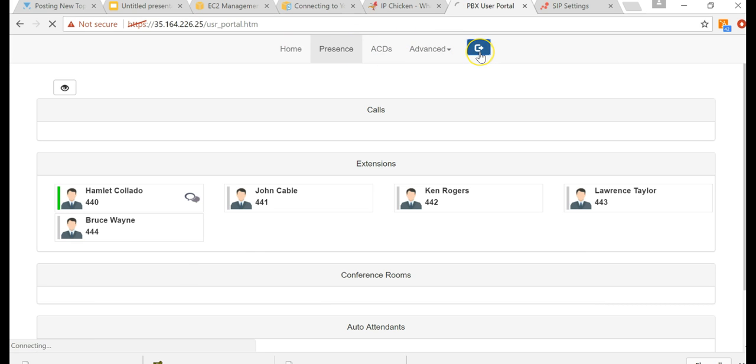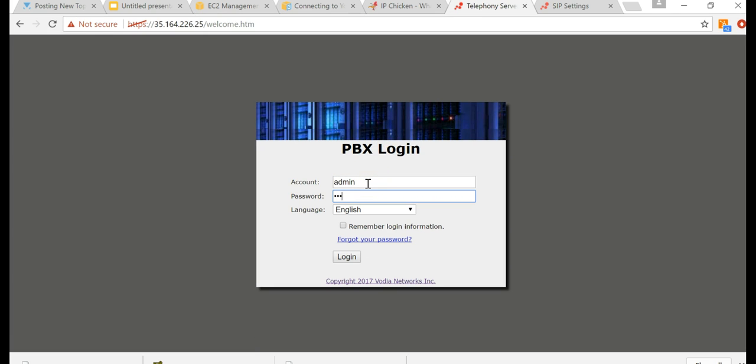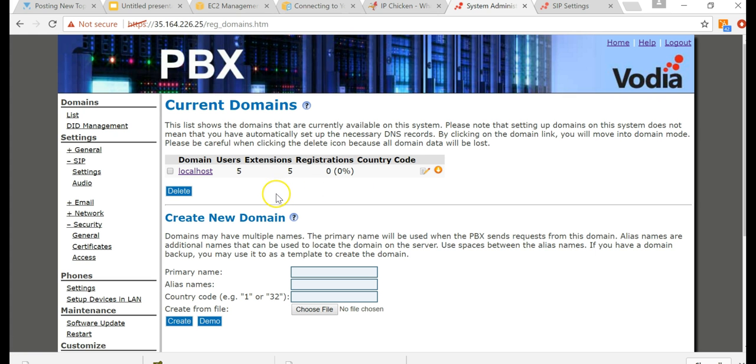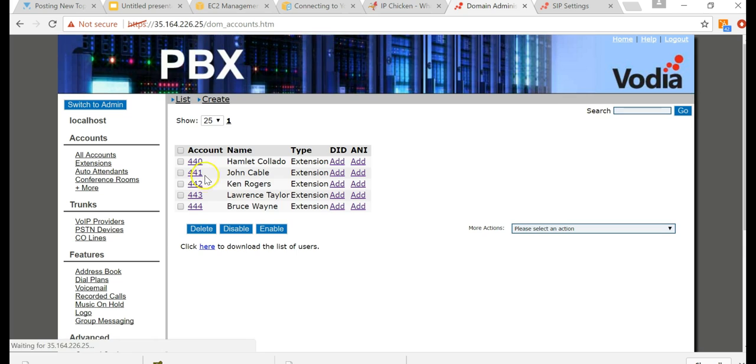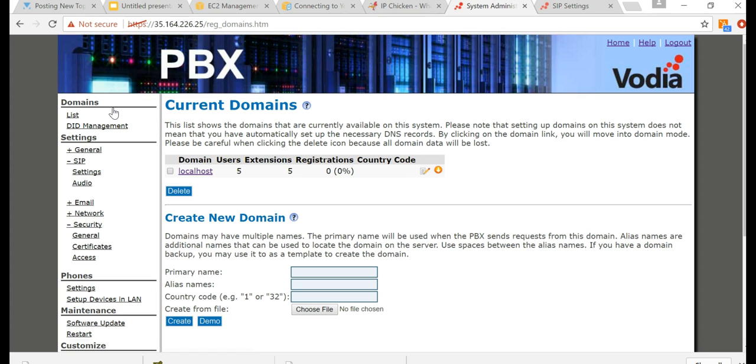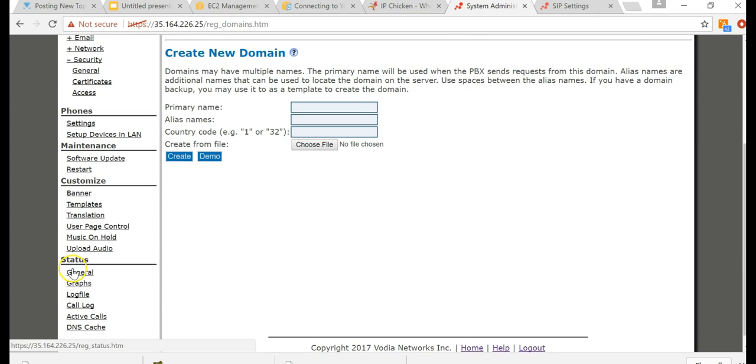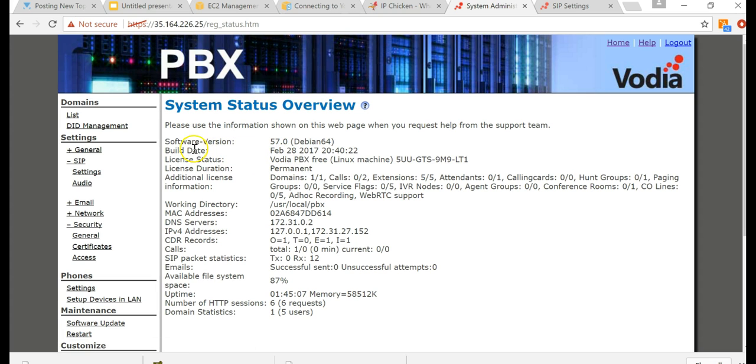Okay, so we're gonna go back to the PBX. We're gonna log in as an admin. And as you can see, I've already created 5 extensions. And it's pretty much it. I mean, this is how you install Vodia PBX on an AWS virtual machine using an Ubuntu instance machine. Here we'll show the software build 7.0, Debian 64, and that's pretty much it.